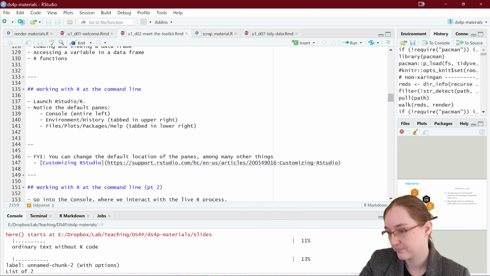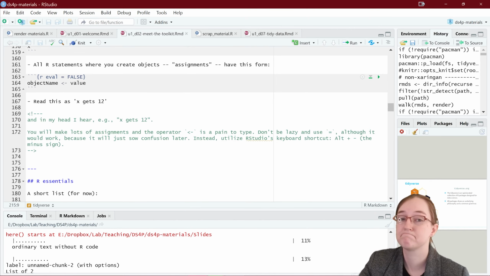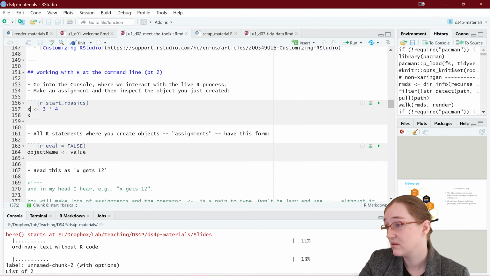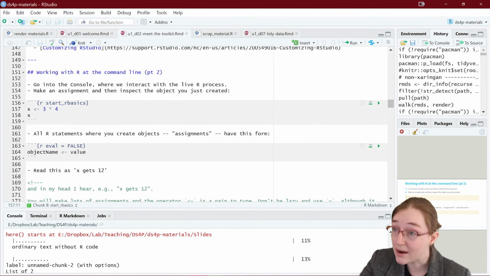So this little piece of code that I've highlighted, those backticks, everything else around it is just run as Markdown, versus this little piece of R code here.